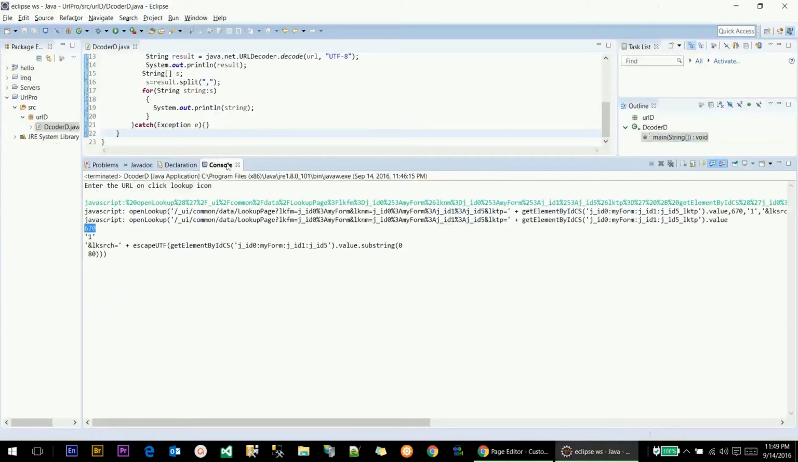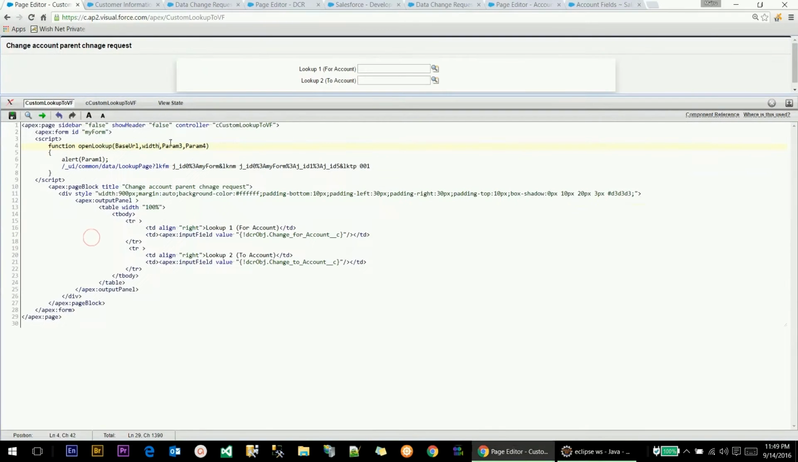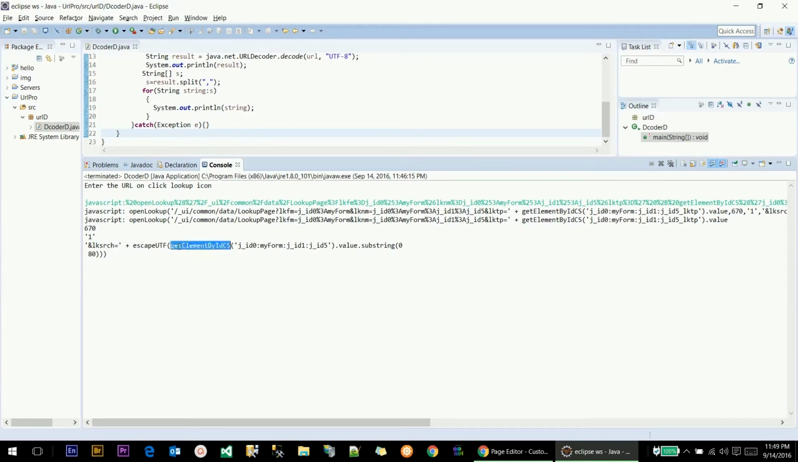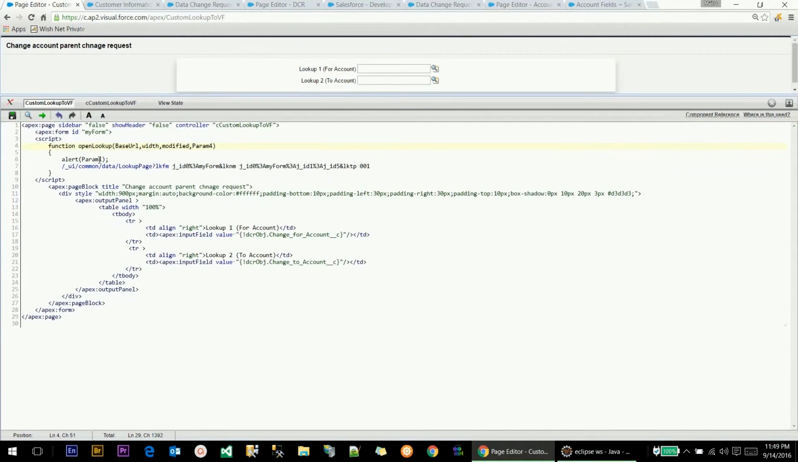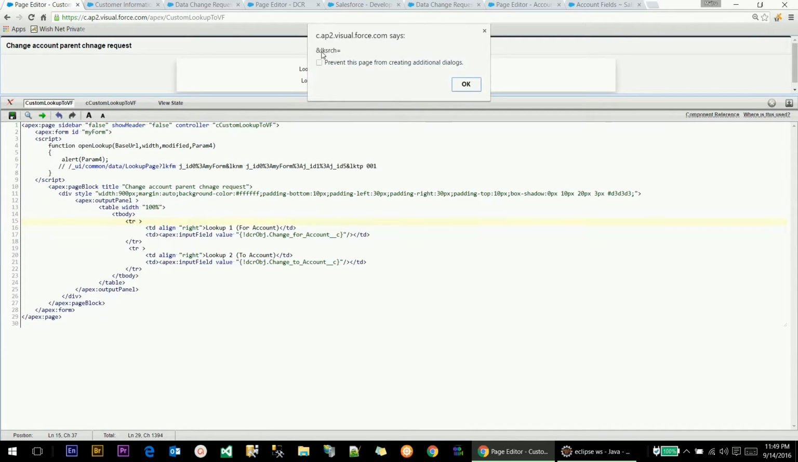Okay, now the third parameter is the modified, and the fourth parameter is different. Let's see what the fourth parameter is. If we save this page and try to see what the fourth parameter is, we can see LKSRCH. So it's something like search. If we place any string into the lookup and try to see, it's the search string.